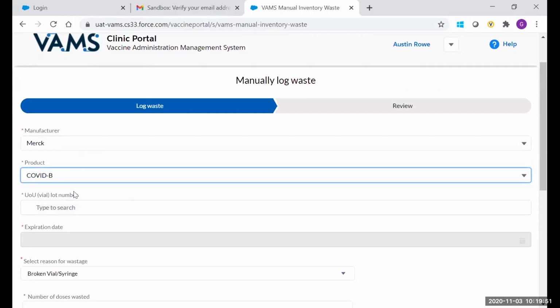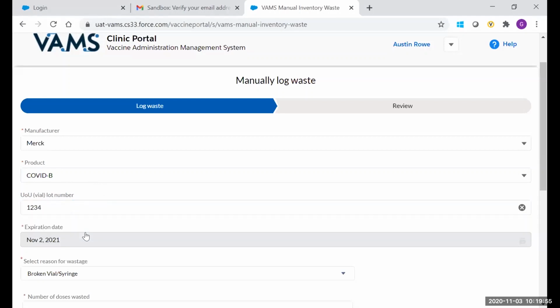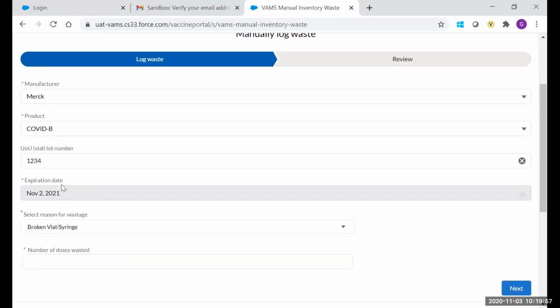We're going to select the product. We're going to put in the lot vial number, which we can choose from the dropdown. And we can see that the expiration date is automatically pre-populated for us based upon what we put in when we log the inventory into the system.